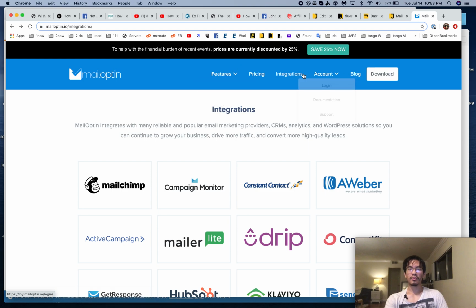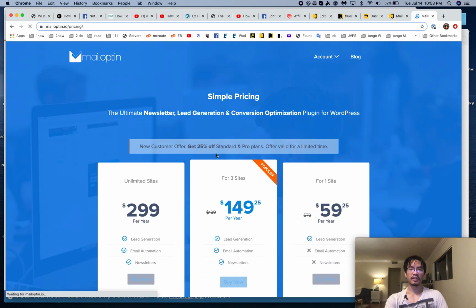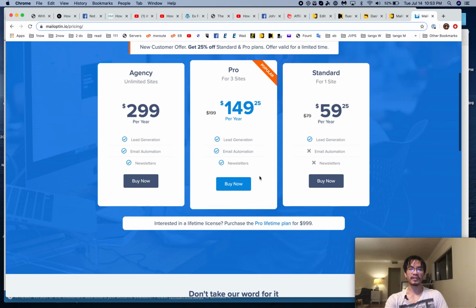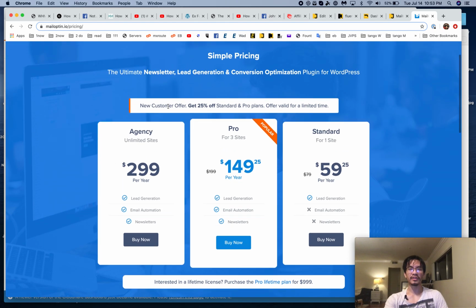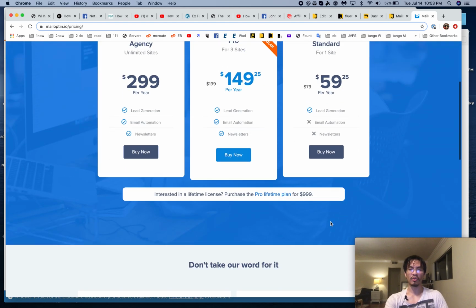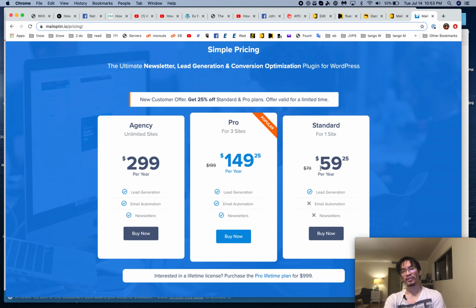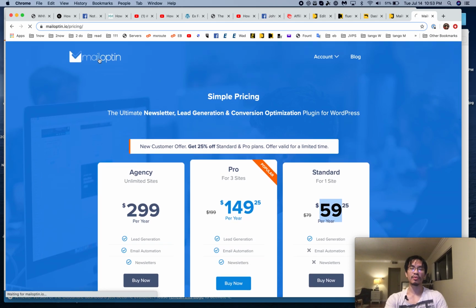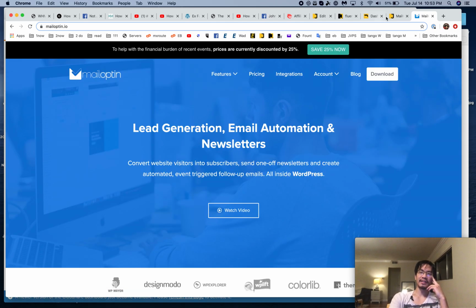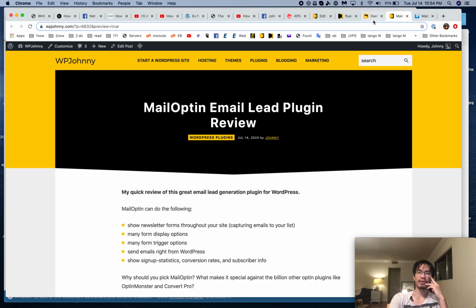I won't go through the pricing too much. It's pretty cheap right now. There's a Corona discount currently, but basically for one site, it's $60 a year. This is a huge contrast to Optin Monster, which is pretty expensive. There are so many people who like Optin Monster as the default one, but it costs the most.